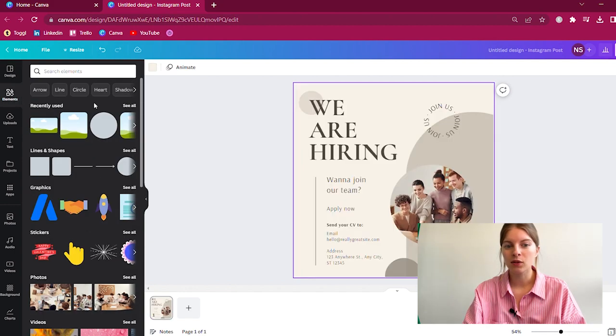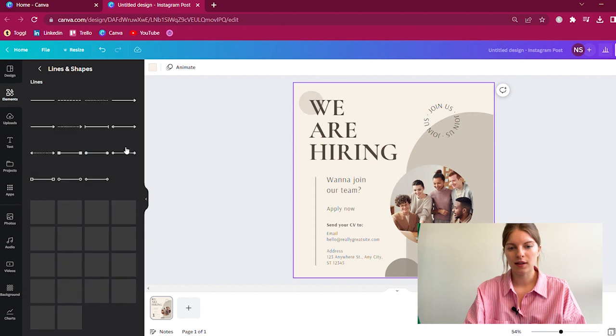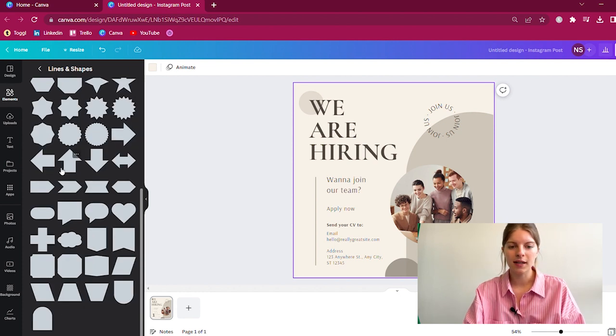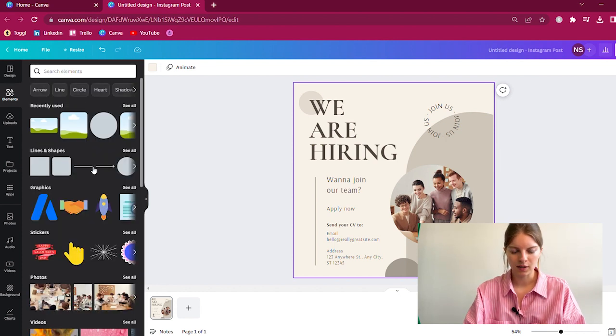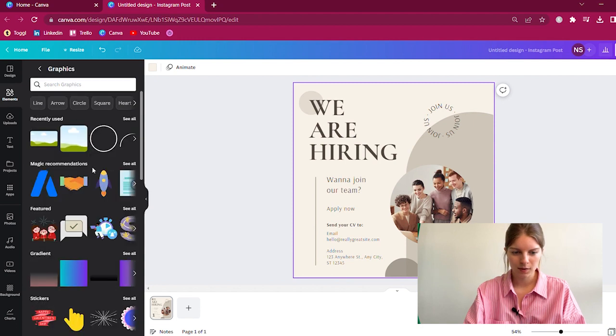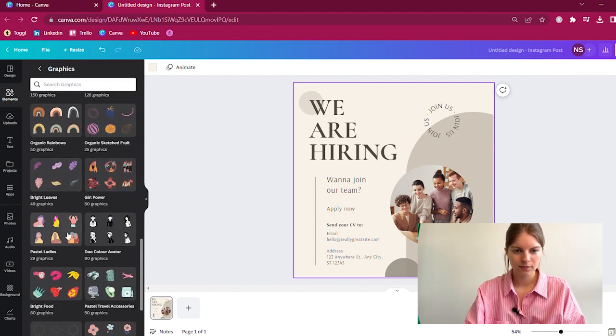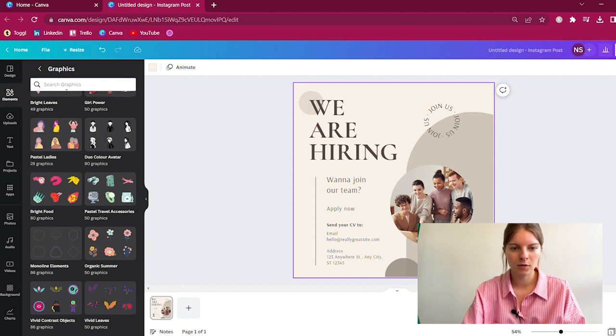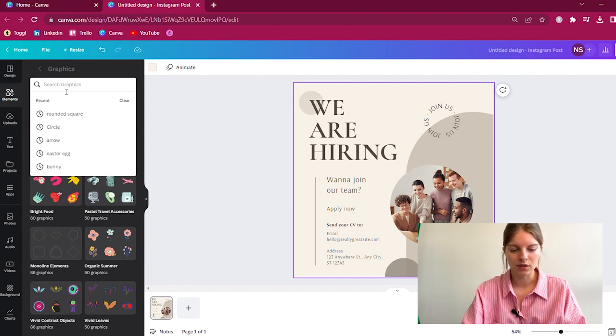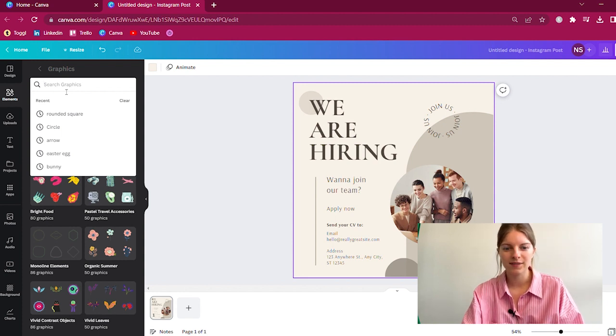So next we've got elements. Elements are things like lines and shapes, graphics, so you can add in cool elements, like we've got people. So there's so many different elements to choose from that you can add in to spice up your designs.